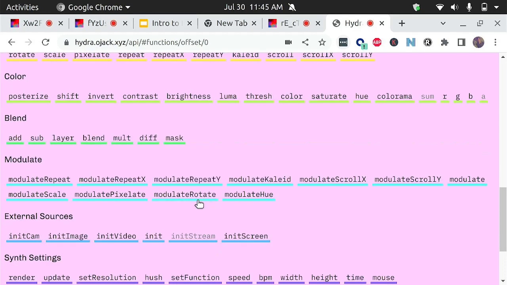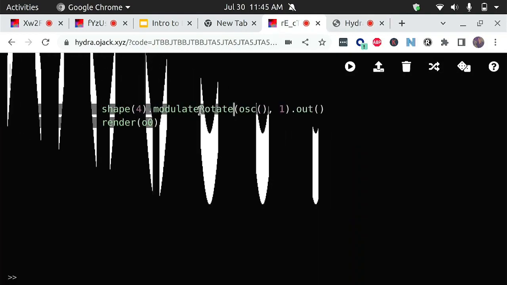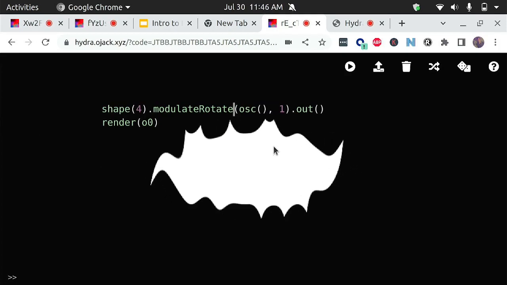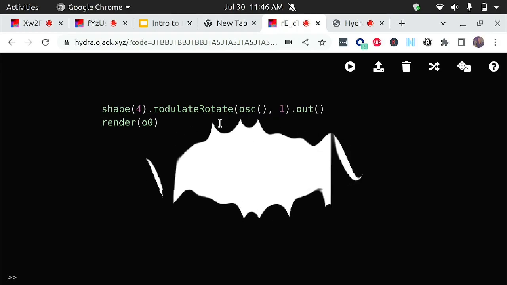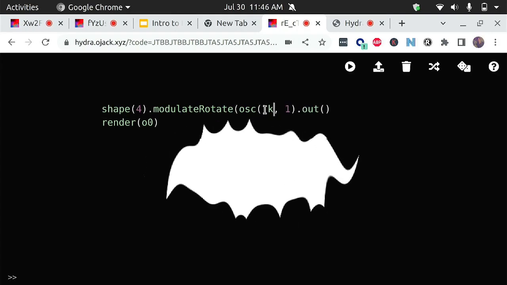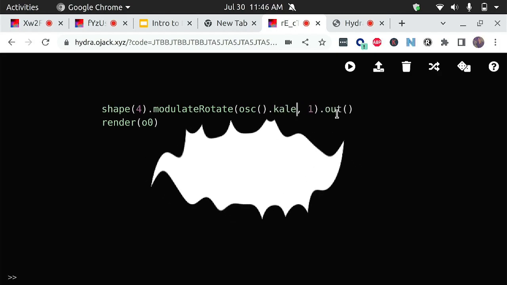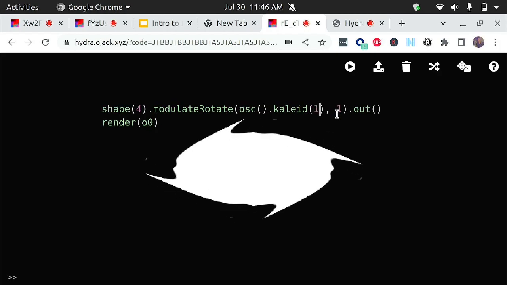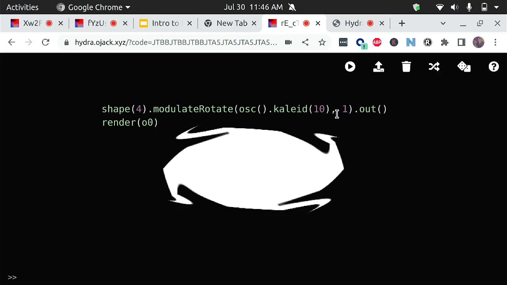And I'll show you, maybe this would be a fun one. Modulate rotate. So it's essentially rotating the pixels per this oscillator. We maybe give it the oscillator kind of a circle. You can kind of see where it's rotating the edges around.